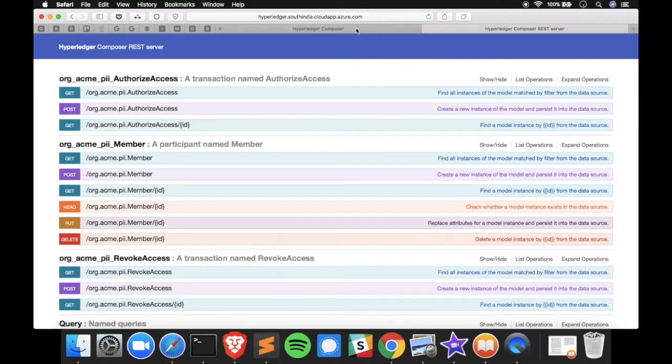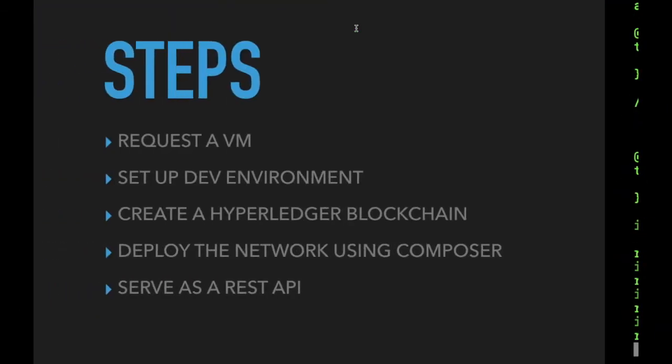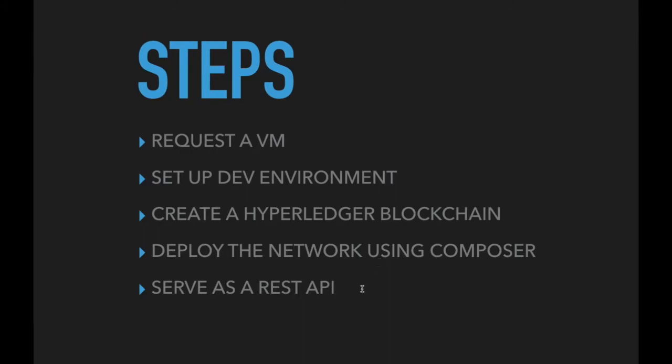So that's that. Let's do a quick recap. Today we've created a VM on Azure, set up the necessary packages. We created a blockchain on Azure using the Hyperledger framework and had a nice GUI to interact with it called the Composer. Finally, in the end, we served it as a REST API that could do CRUD.